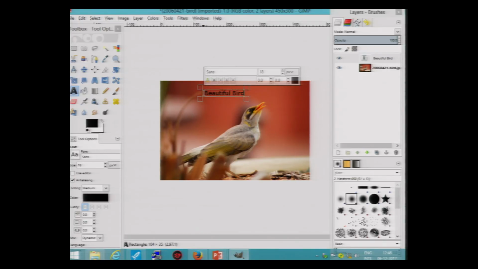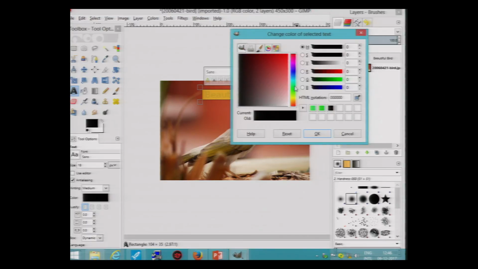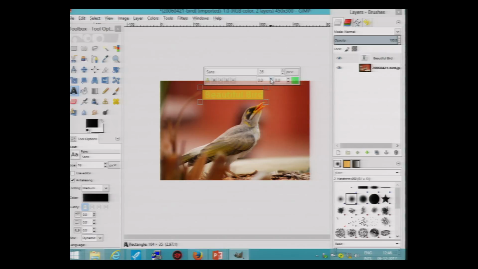I have added two words here in order to show the effect of kerning and the last option. From this slider you can change the baseline. If I am moving it to the next line like this, you can keep on changing the baseline.